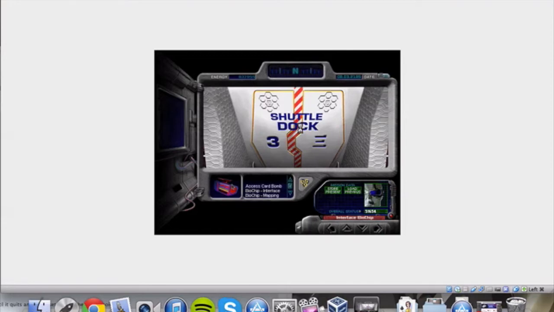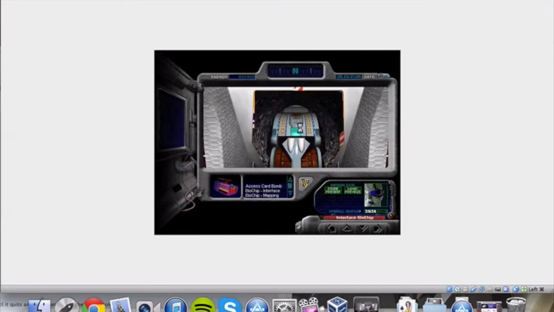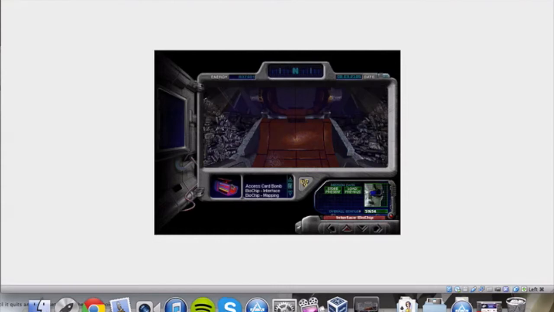Emergency shuttle lock override. I'm gonna go in.